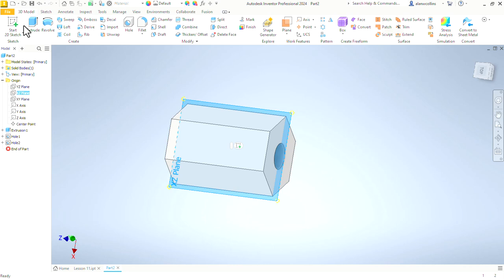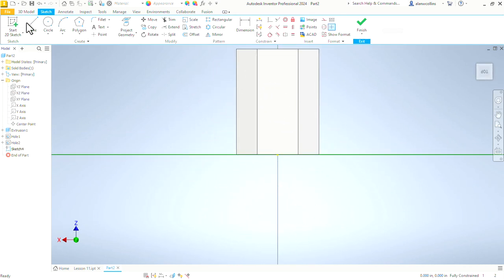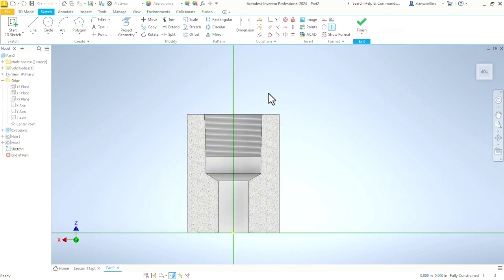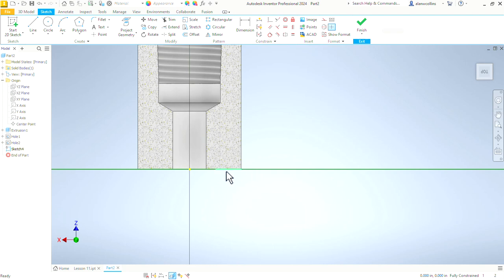So we go back to the XZ plane and start a 2D sketch. Hit F7 and that will cut through the part. Now I can begin in here creating that profile that I'm going to cut away. Since this is again a revolve, I need a center line so I can dimension my diameters. Come down here to this origin point.